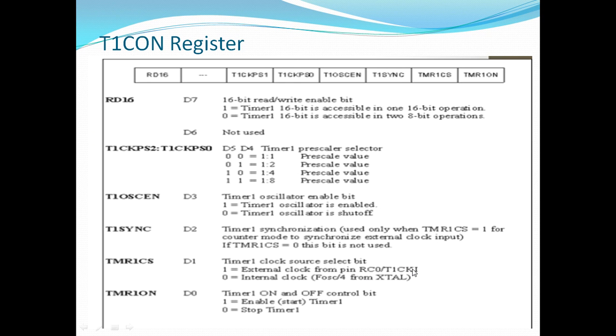To run timer 1 in synchronization, this bit should be written with 1 whenever this external clock mode is selected. So if TMR1CS bit is equal to 1, then we can use this timer 1 synchronization bit. If I write 0, then this bit is not used. Only in external clock feeding is this particular bit used. And this is the first bit, the LSB.